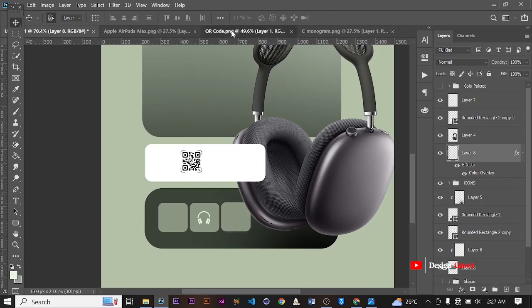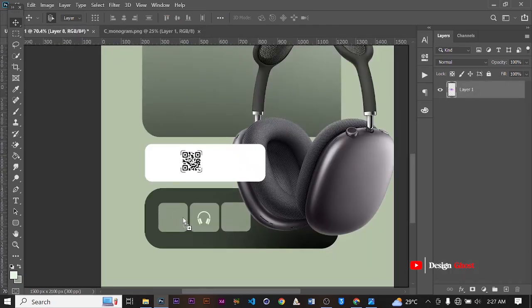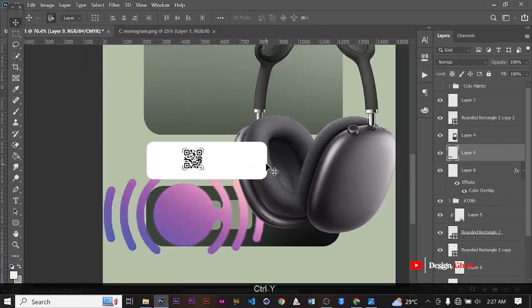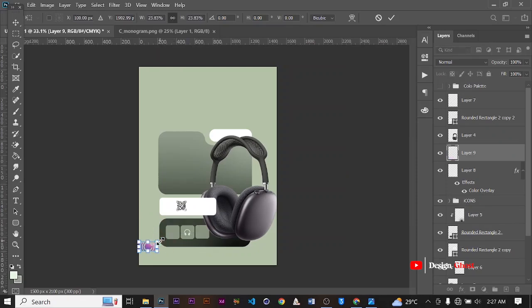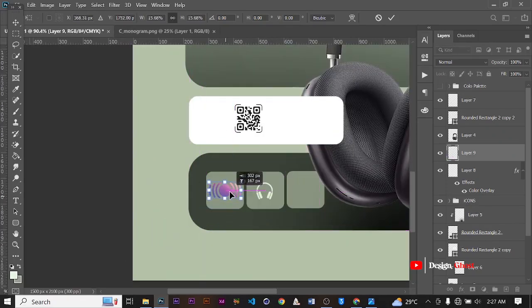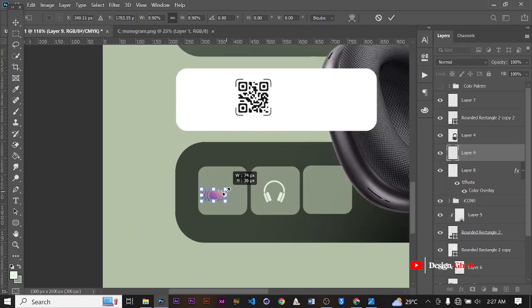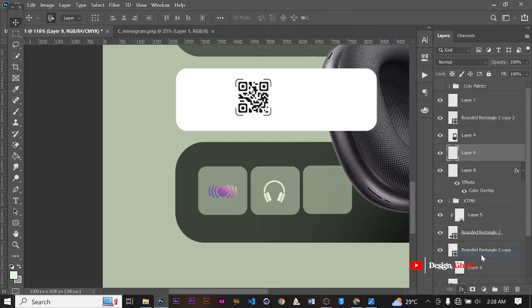Headphones not needed, QR code not needed, airport not needed. We bring in our sound wave too. Control T to reduce it a bit. Let's add a color overlay to it.